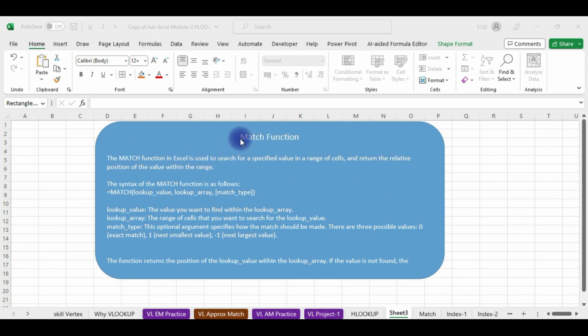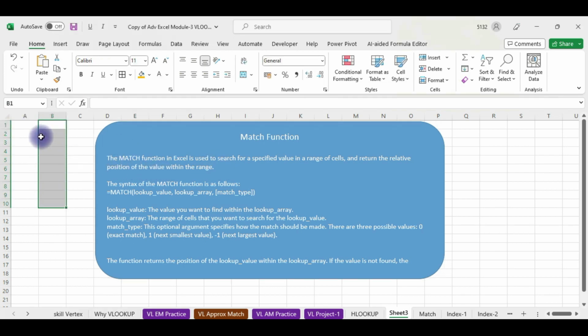So friends, the definition of the MATCH function in Excel is that it is used to search for a specific value in a range of cells and return the relative position of the value within the range. Suppose we are selecting some range and we want to figure out a value. We give a value and want to figure out which position it is in. The MATCH function will return that.